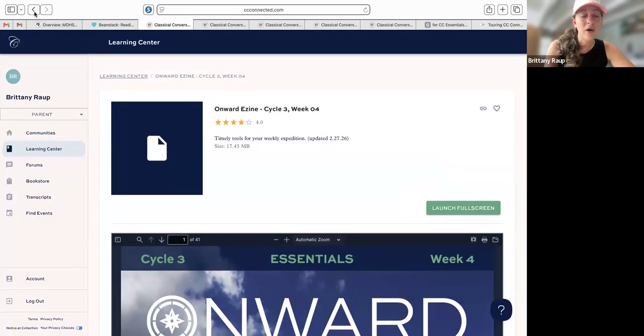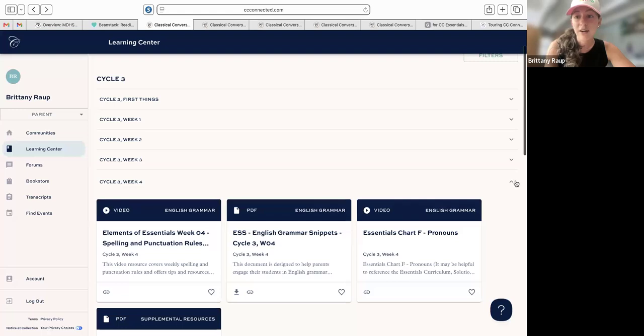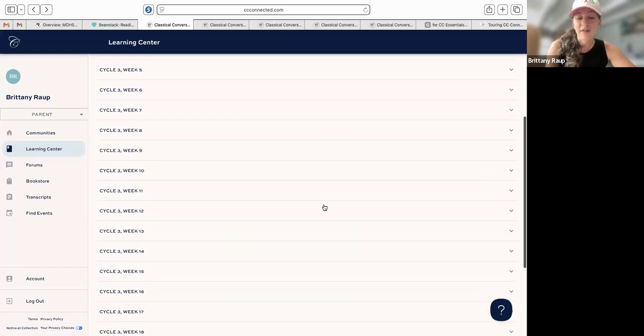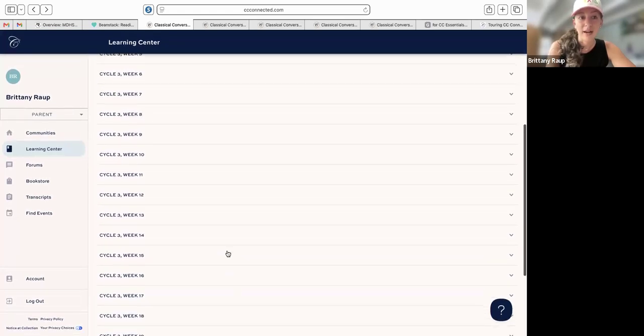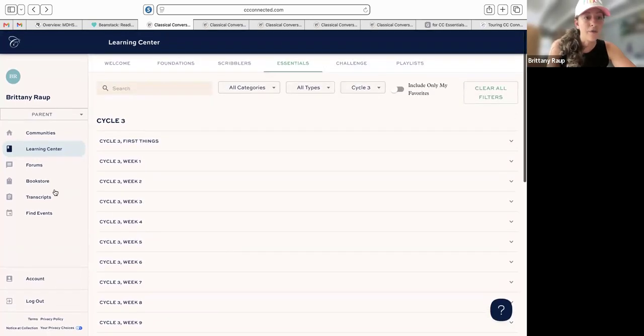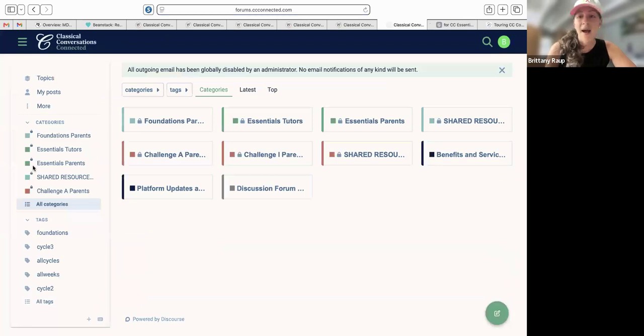Okay, let me go back. So all of that's found in the Learning Center. And as we move through the weeks of Essentials, you can follow along with the weeks here. The other helpful thing is forums. Forums, if you click on that, this is where you can ask questions, where you can view posts from other parents, and there is a search feature here as well.